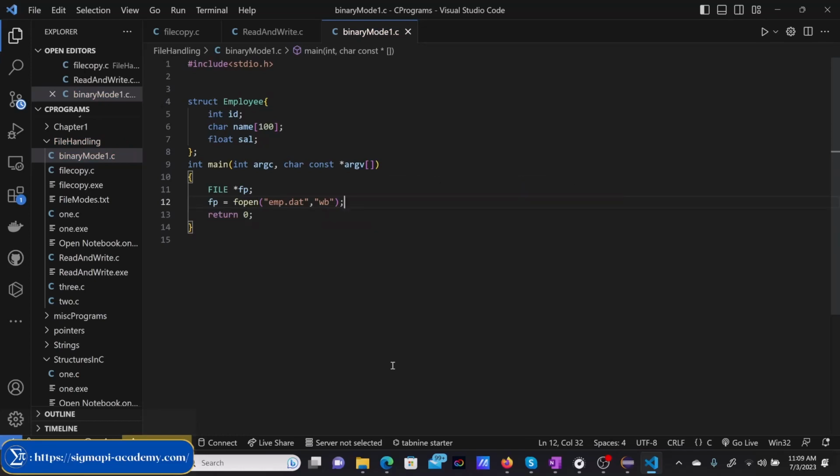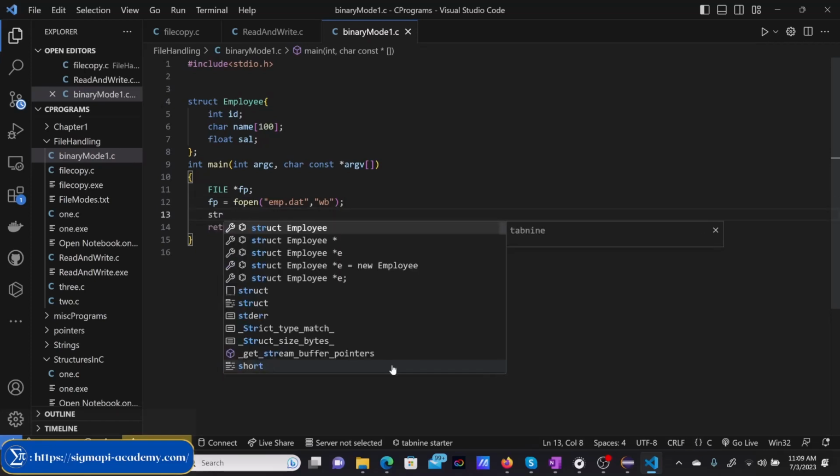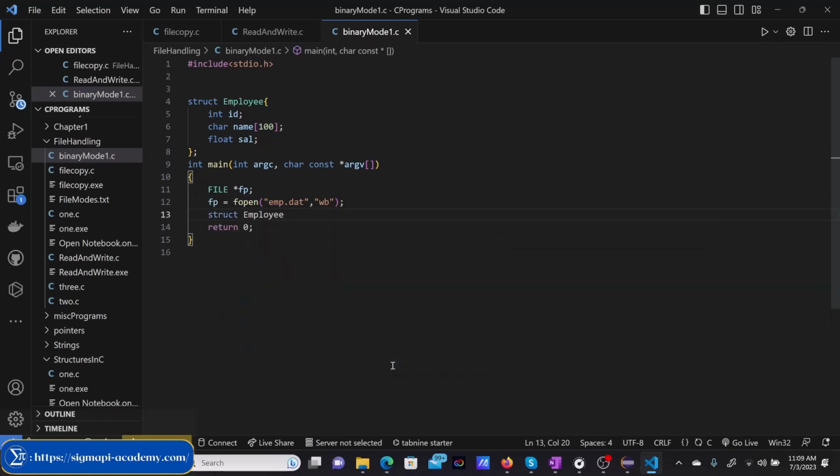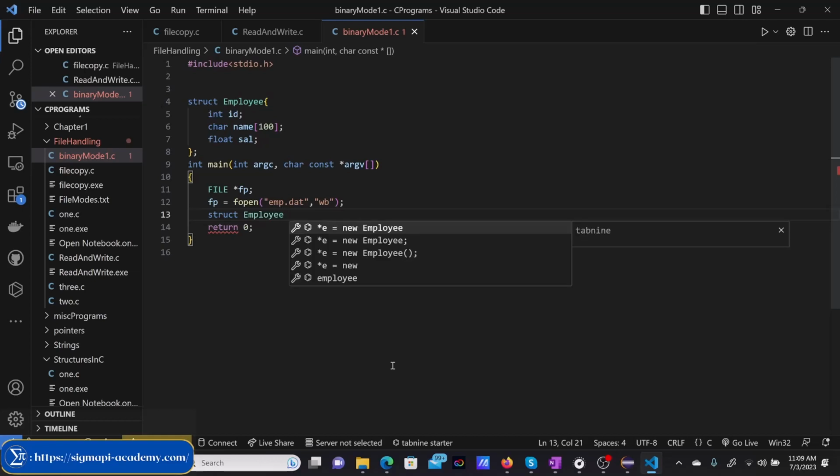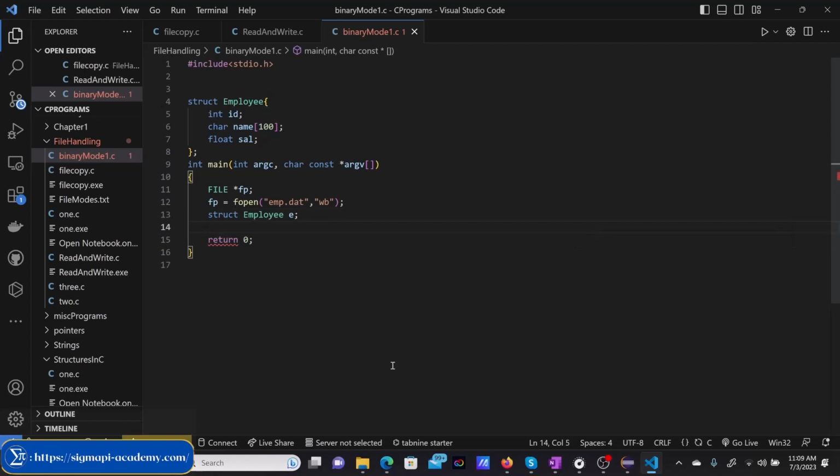Okay. Now what I will do, I'll declare the structure, struct employee, struct employee e. That's it, struct employee e. Now we can feed the information. Okay, so how can we feed the information?